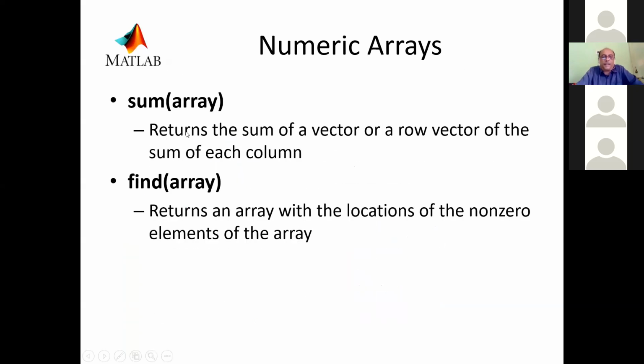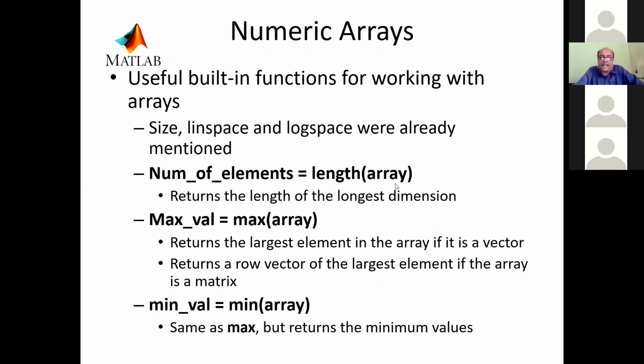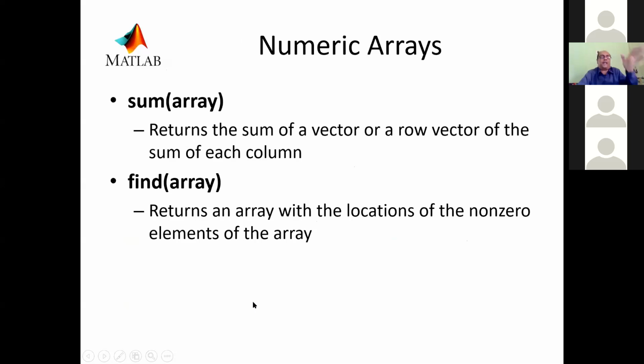Then if you write down the sum of array, suppose I write down find the one value inside the array. So I am using the find function, the sum function, the length function for the number of elements in the array, the max function for the maximum value, and the min function for the minimum value. These functions are readily available, you only give the name of the array.